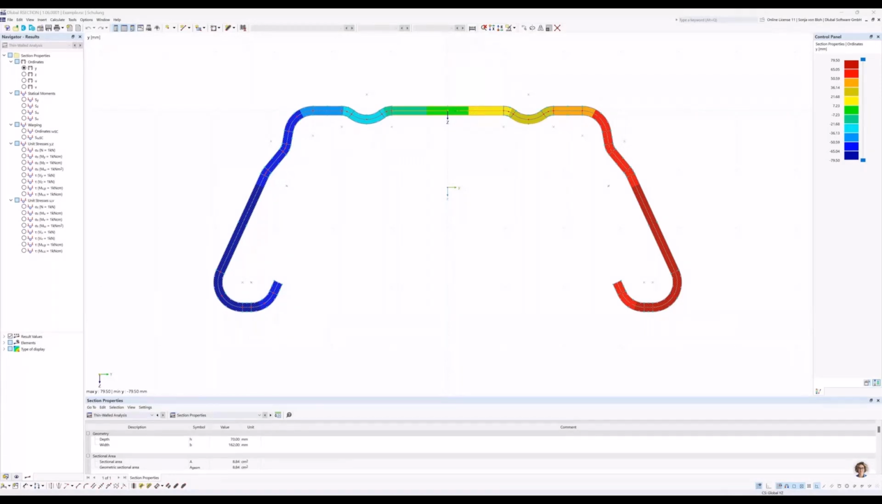Furthermore, the analysis method must be defined. The following analysis methods are available: the finite element analysis and the thin-walled analysis. I will choose the thin-walled analysis in this case. The effective cross-section can be calculated for both analysis methods after activating the extension here on the right.